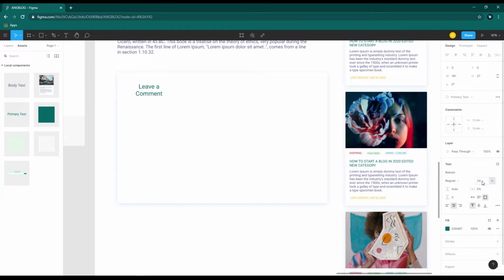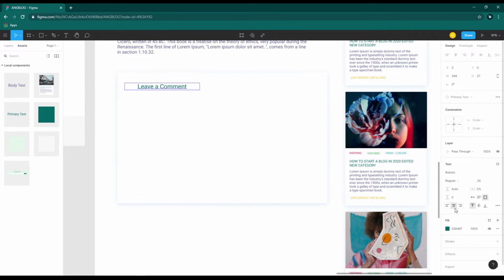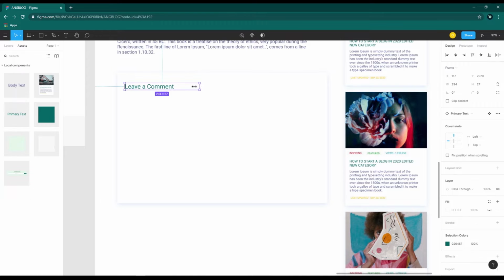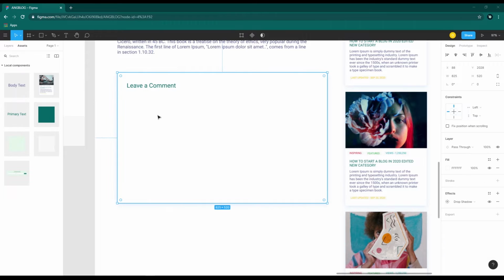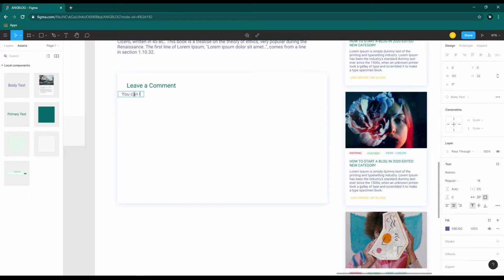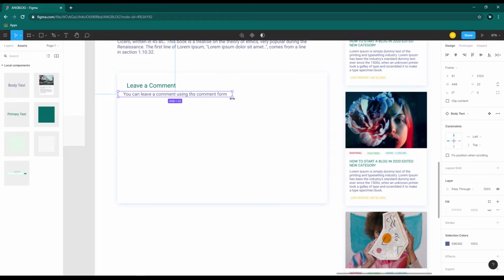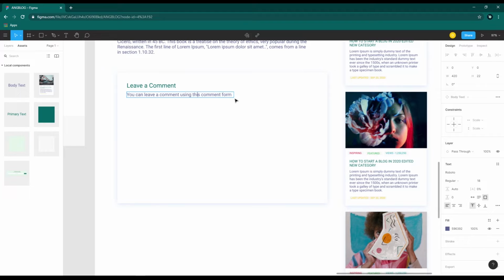And set this font size to around 24 pixels. Next again make a child of body text and place it down here. Change the text to you can leave a comment using this comment form. Now change this font size to 14 pixels.